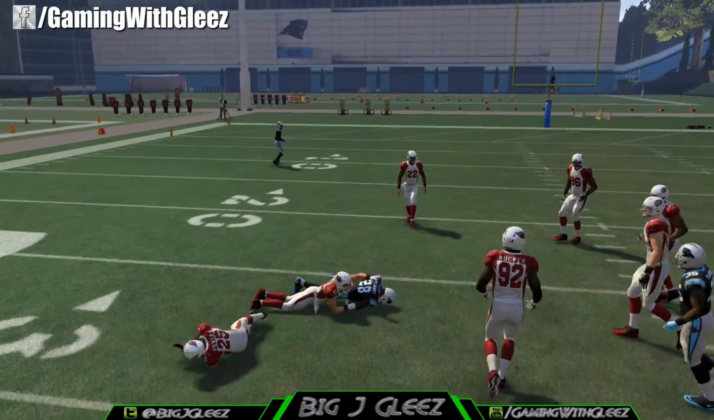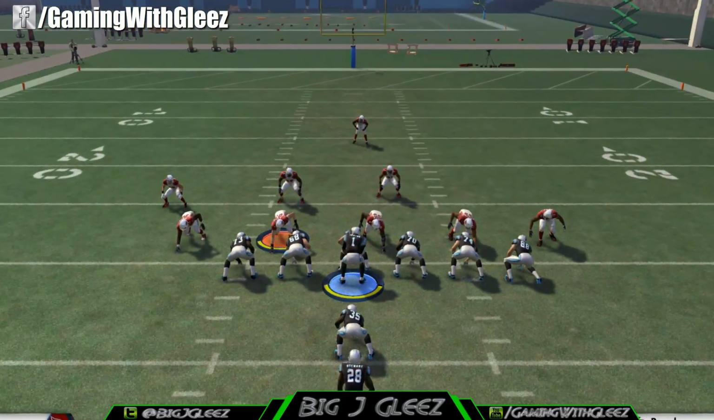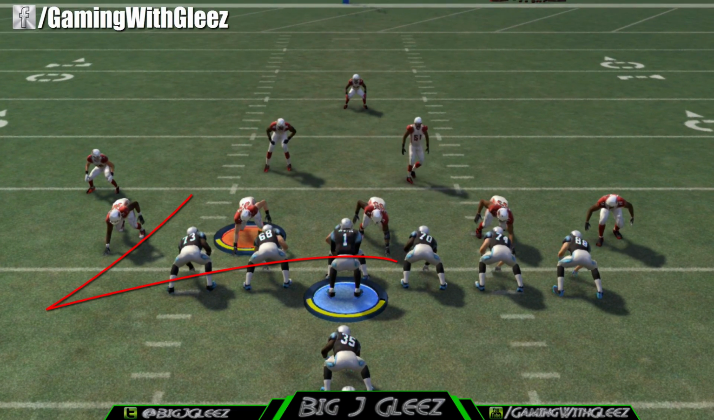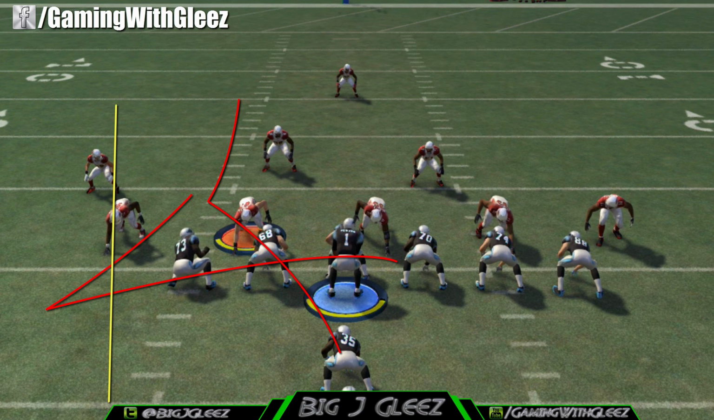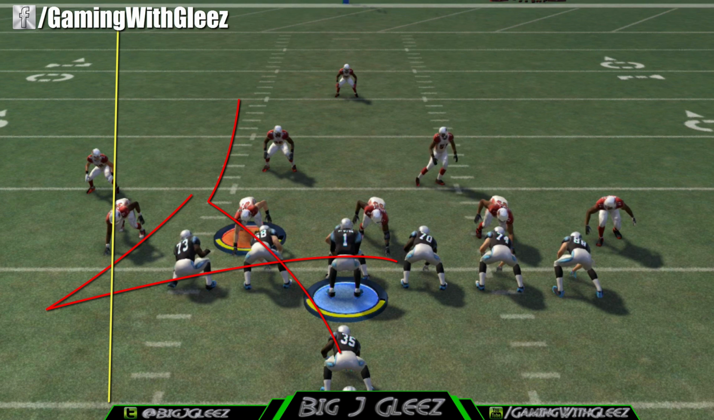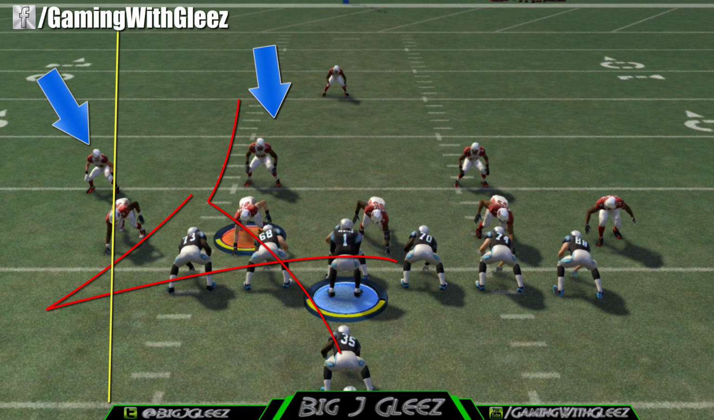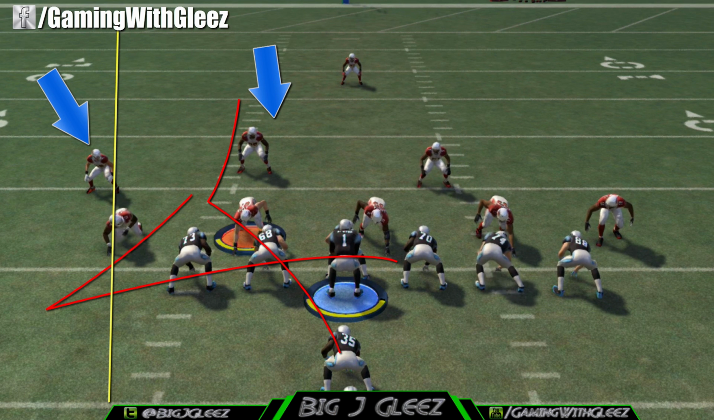So as we take a look, our guard is responsible for kicking out the last person on the line of scrimmage. And you can see the yellow line right there. That indicates inside the tackle box. And our fullback is responsible for the linebacker outside most inside the tackle box. But you can see that the safety is right on that line.